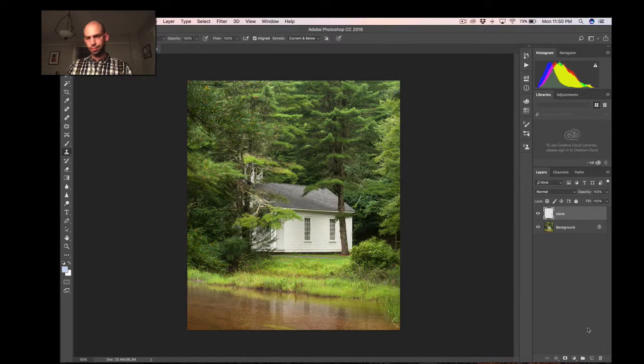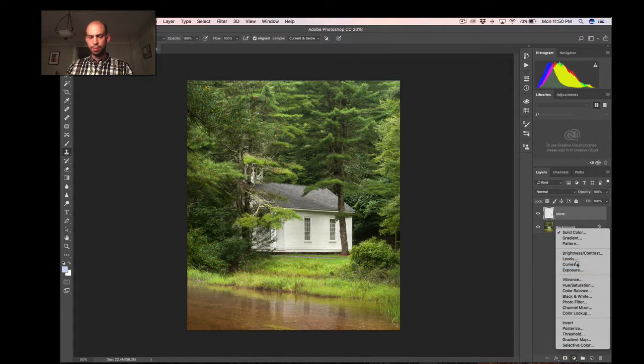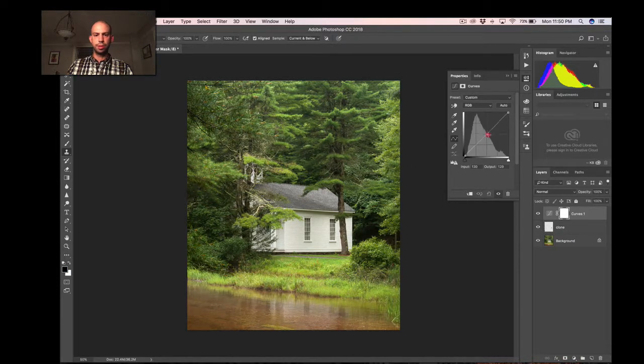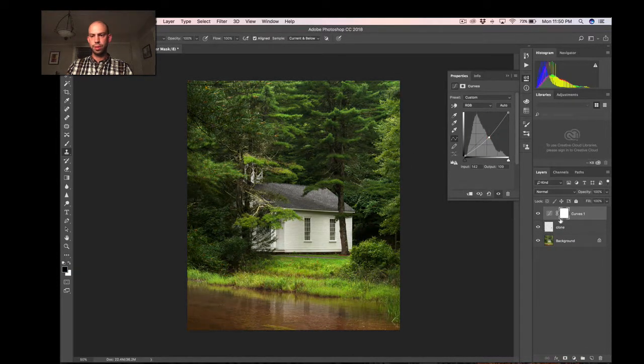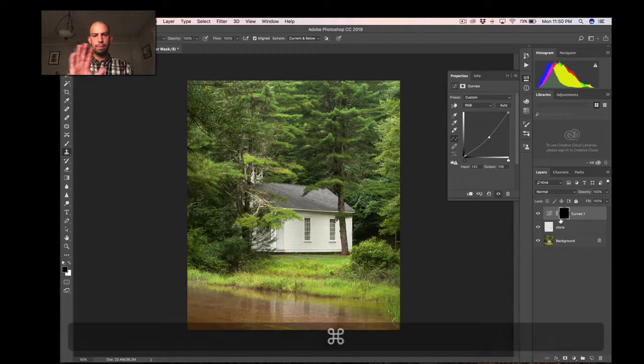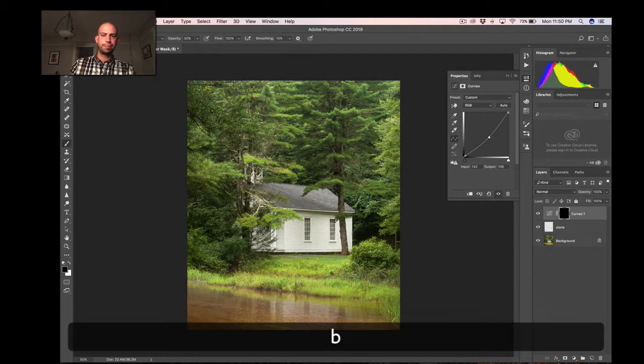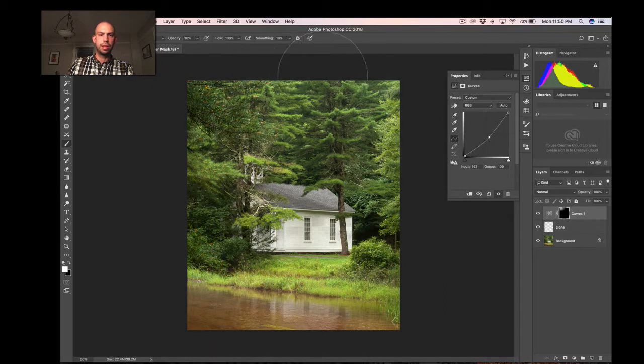So that's that. I'm just going to do a simple vignette on this image. We're going to pull down our curves. Again, black mask, hide it all. Take a white brush, big soft brush, 30% opacity to start darkening the edges down. It helps to focus the eye into the center onto your subject. Turn on and off. You see what a big difference it does.